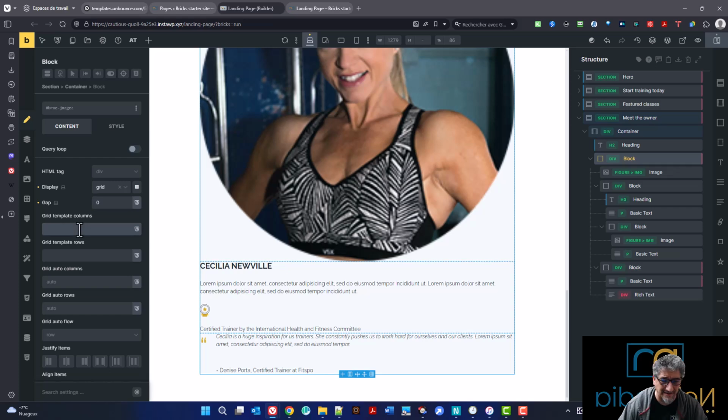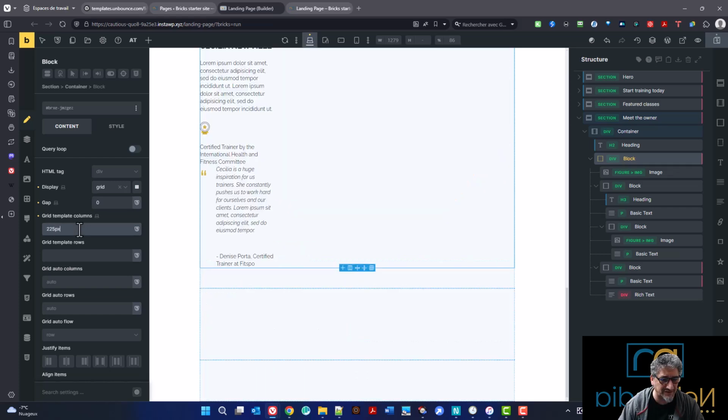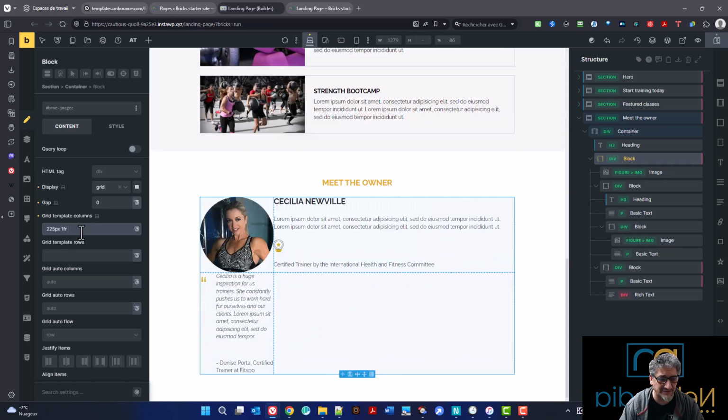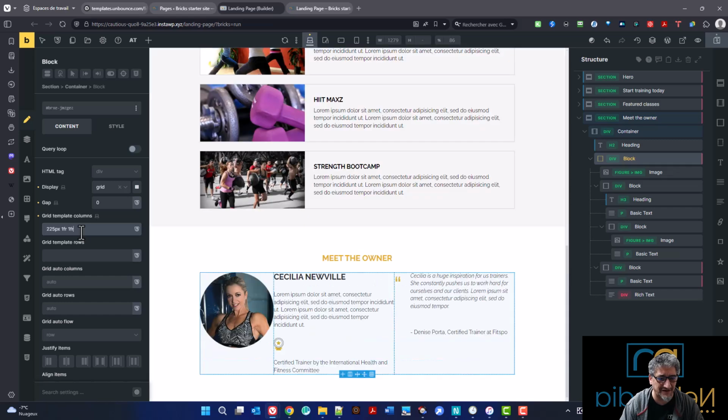And I'm going to put my 3 columns. So 225 is the size of the image. So now you see the image is the right size. And the other 2 columns will take the space left. So 1 FR, 1 FR. We divide that in 2. And now we have our 3 columns.